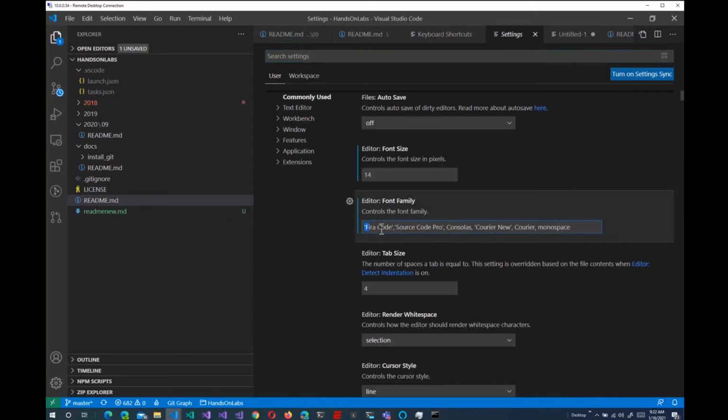This particular font, Fira Code, I never know how to pronounce it. That one does support ligatures, so if you use that one, you have to download it. You can find it online if you want to.